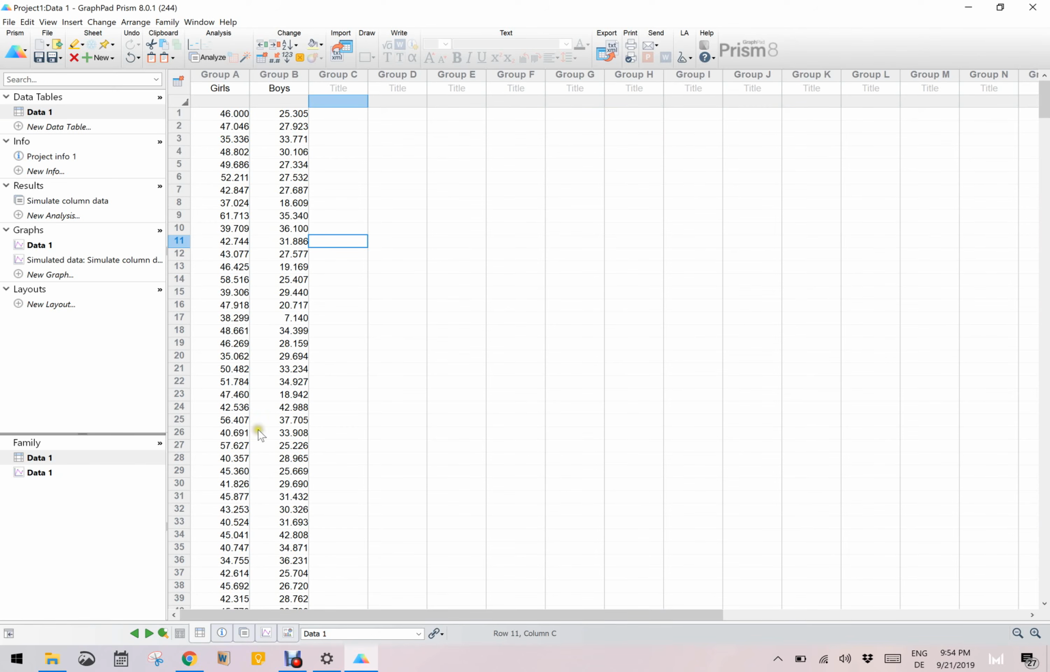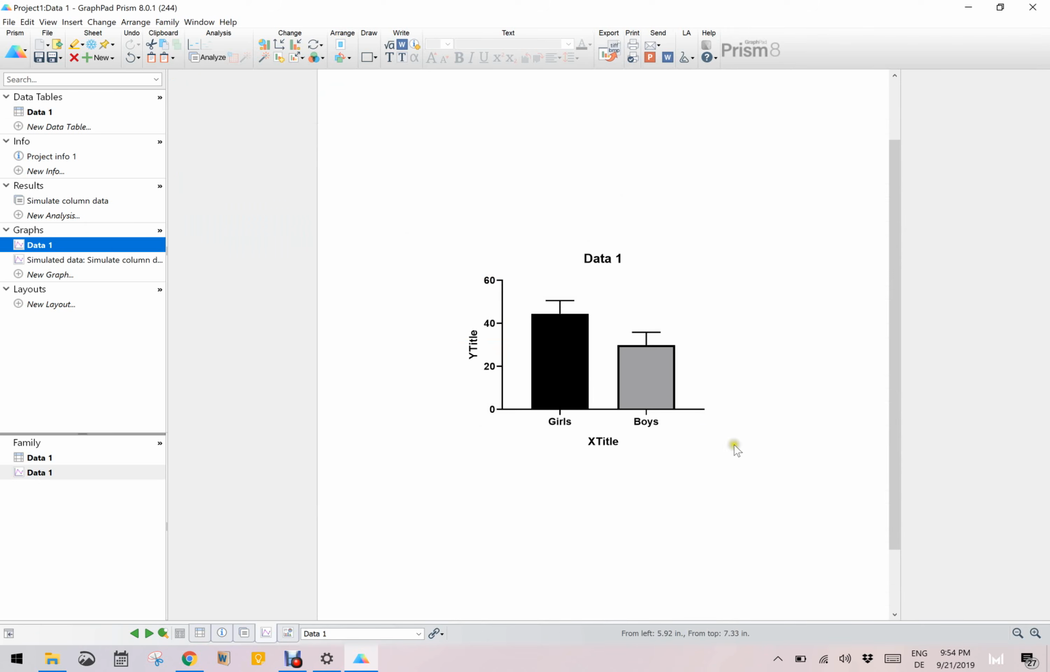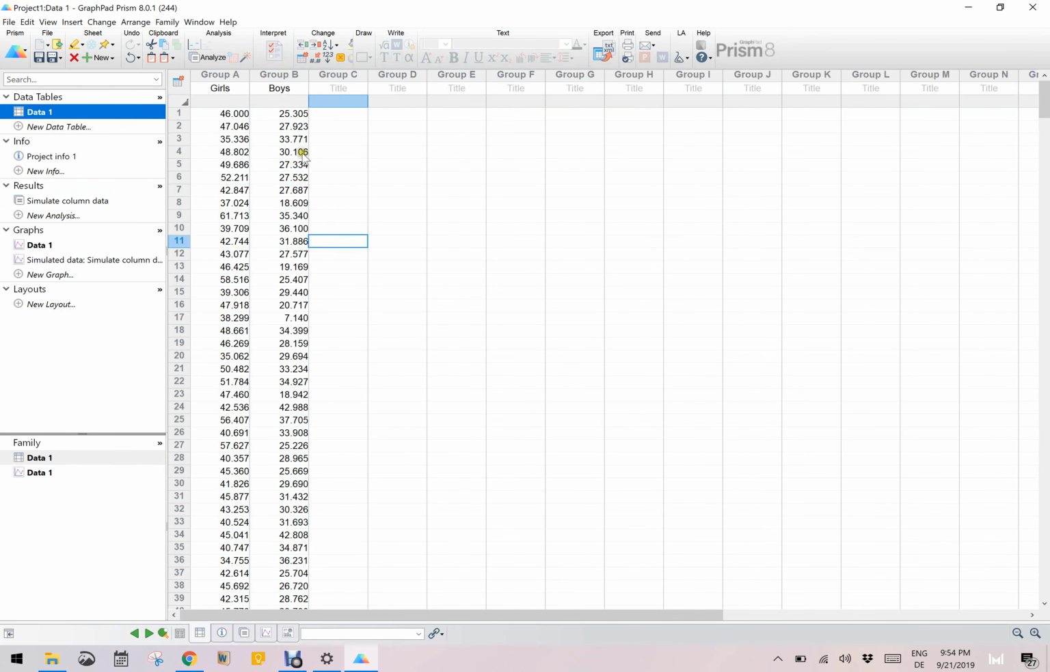Now if you would like to generate a graph of these two things, there is an automatic graph. So the moment you click on this graph itself, it will ask you what kind of graph you would like to have. Mean with standard deviation or 95% CI. Let us go with standard deviation and click on this OK button. So as you can see, the graph is also already presented. So the graph will appear here, results, that is nothing but simulated column data, will appear here, and our data will appear here. So this is in a nutshell how to work with the GraphPad Prism software.